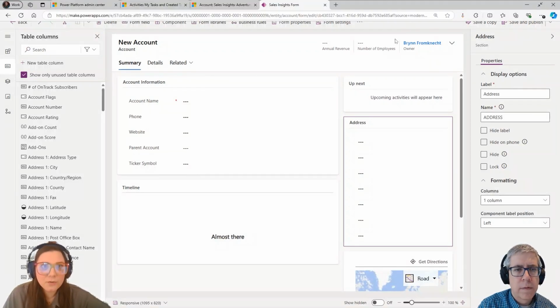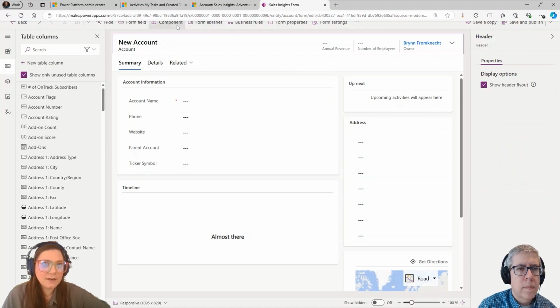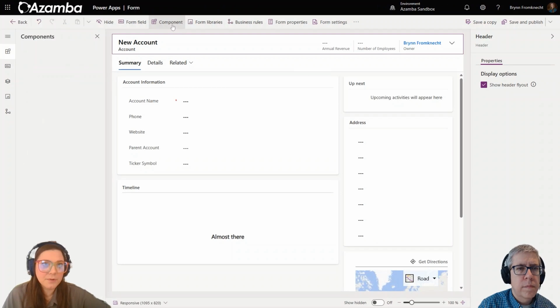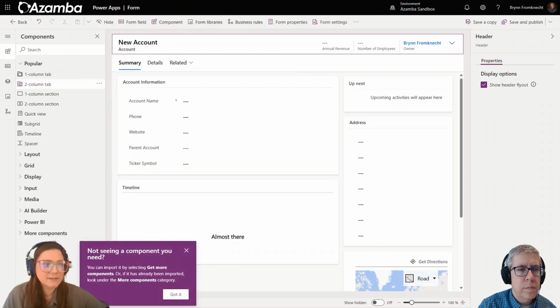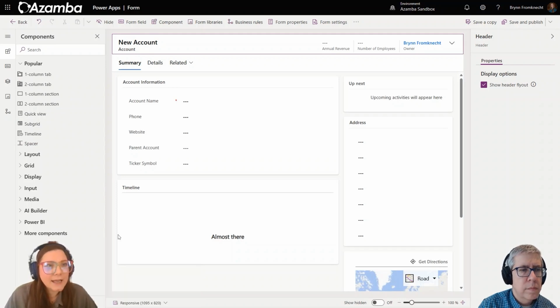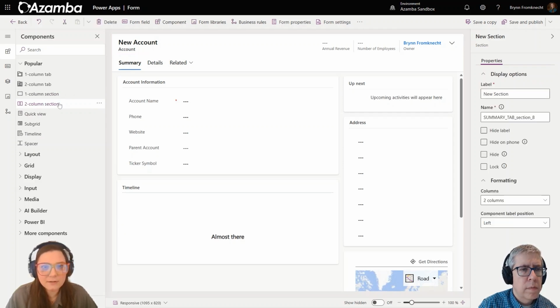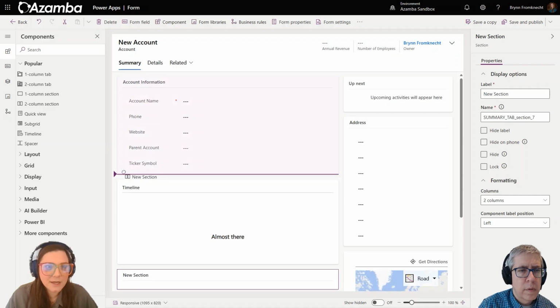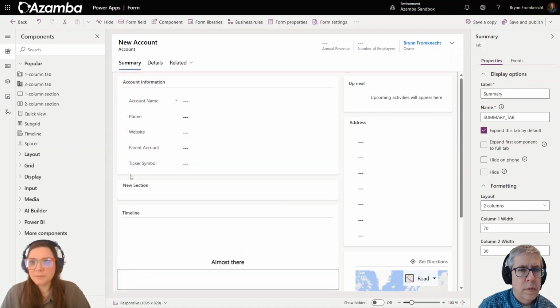So to add a section, I'm actually going to go right back up to the top. There we go. And a section is in our components. So I'm going to say my components here. It's going to give me a list of all the different things that I can add, formatting-wise, here on the left-hand side. And I am going to add, let's say, a 2-column section. Maybe we've got a couple different fields in there. Again, I can drag and drop. I can also just double click and it'll add it here to my form. Oh, it added it under my timeline, which is not ideal because timeline will expand. So I'm going to drag that up top. And then I'm going to call this my relationship.